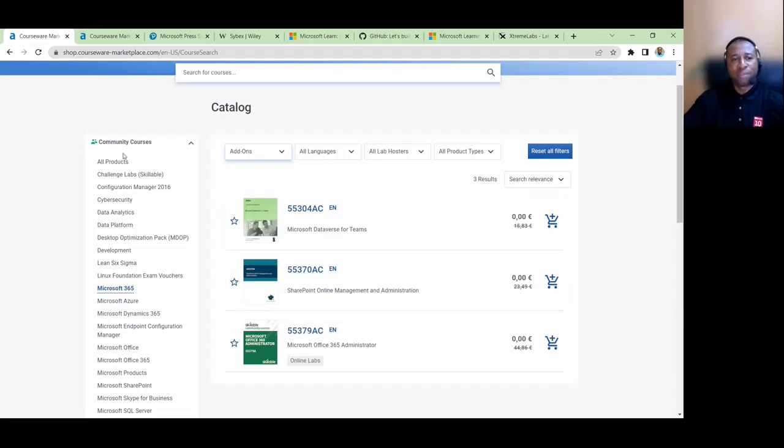But the reason why I'm trying to emphasize the community courses is because of those legacy courseware, legacy courses. A very popular one has been on Windows Server, SQL Server, and so on. So if you're an MCT and you're trying to get those courseware to deliver those courses, most likely this is where you can get it. So let's see how we get a courseware on a legacy course, maybe on Windows Server.